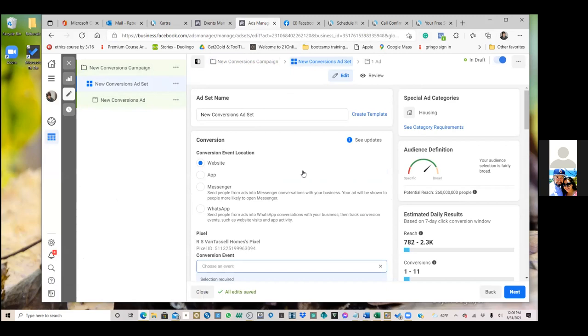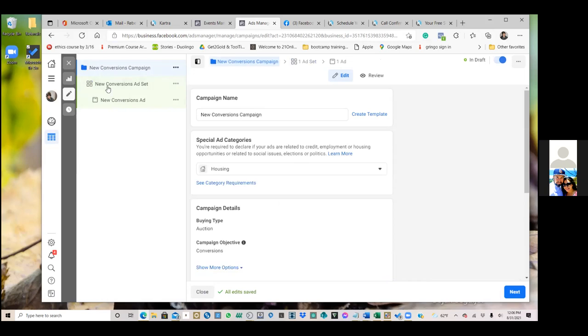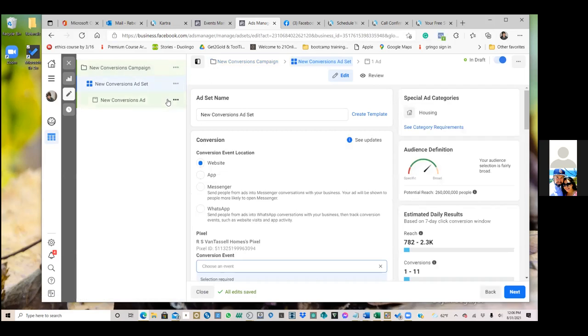When we get to the third step, which is the ad, to the top left, you see new conversions ad. That's the third step. Don't click on it. But when we get there, that's where we have the learn more button. When they click on learn more, they go to the opt-in page. But right here on the second one, click on the second one. Right here is where we tell them about the thank you page. And that's the conversion event.